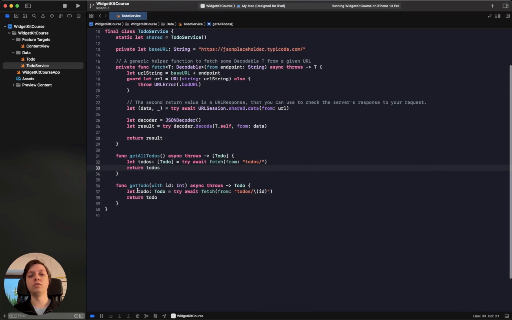And then very similar for the last function, which is called getToDoWithID. We can use this one to get the data for a specific to-do, which we're using for the sheet, for example. This function returns a single to-do instead of an array of to-dos. And it's basically the exact same from before.